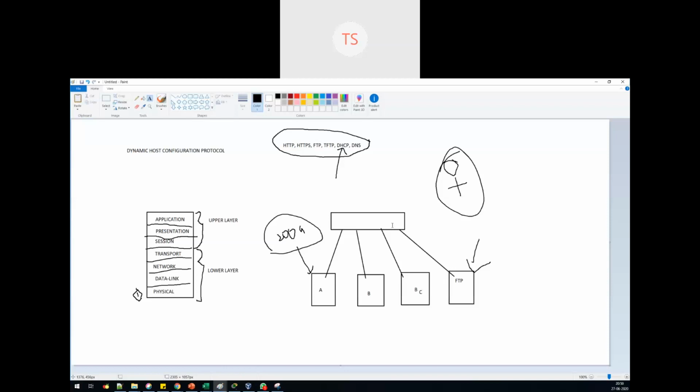If there are one or two PCs or a maximum of 10 PCs, you can assign IP addresses manually to those PCs. Why? Because there are only a small number of systems. If there are 1,000 or 10,000 systems that you want to assign IP addresses to, you don't.